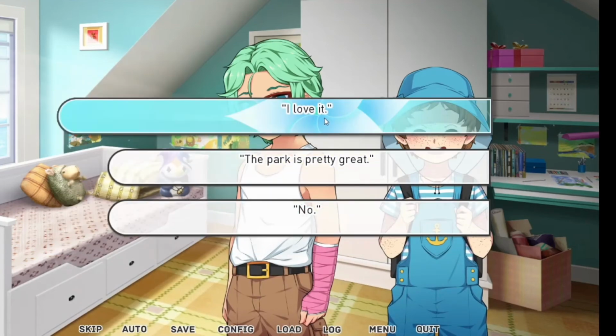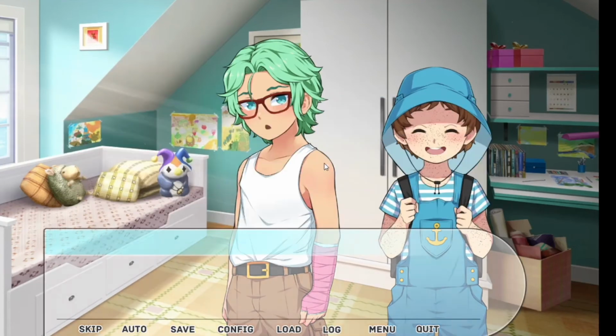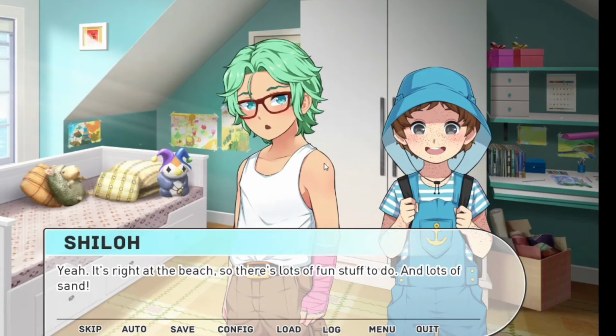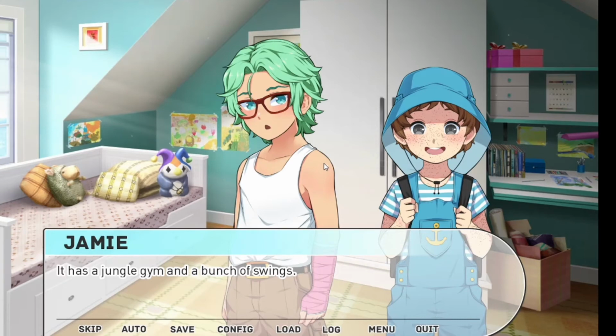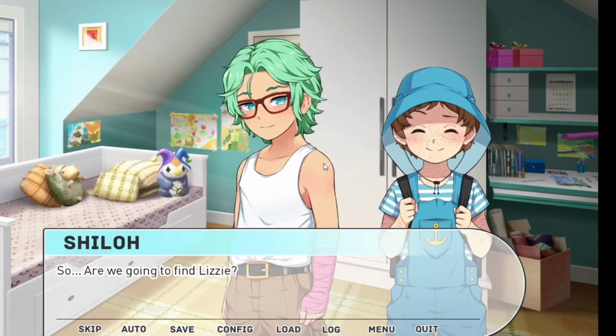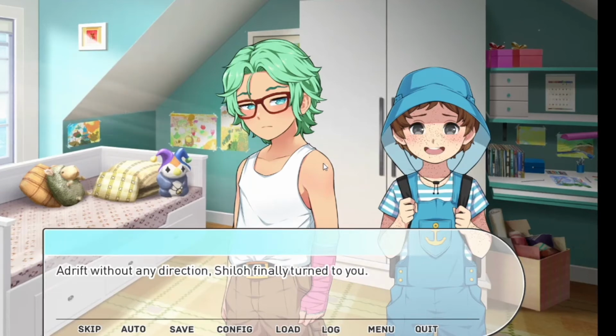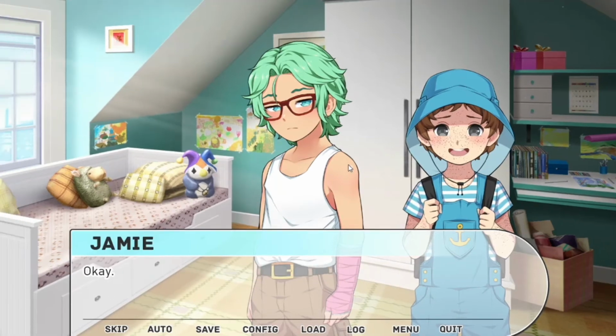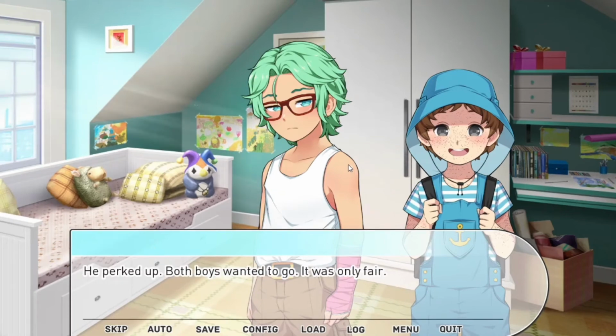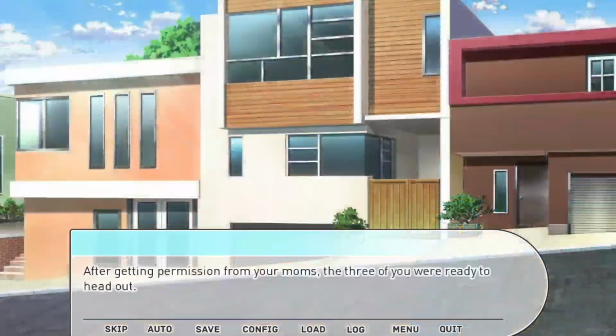"I don't really like parks." "The park's pretty great, though. It's right at the beach, so there's lots of fun stuff to do, and lots of sand. It has a jungle gym and a bunch of swings." "Sounds like it could be cool. So are we gonna go find Lindsay?" "I don't know. I never really wanted to see her, I just wanted to check the park out." Adrift without any direction, Shiloh finally turned to you. He perked up. Both boys wanted to go. It was only fair. After getting permission from your moms, the three of you were ready to head out.